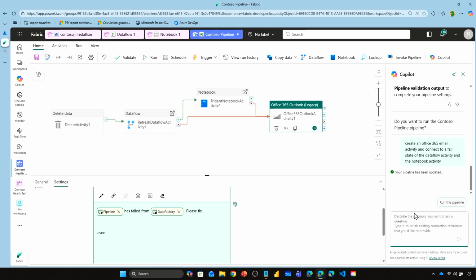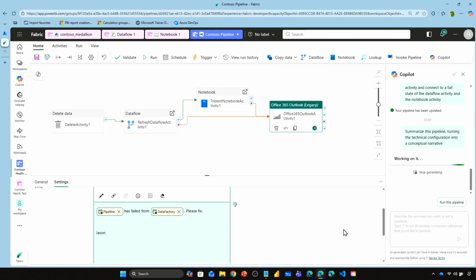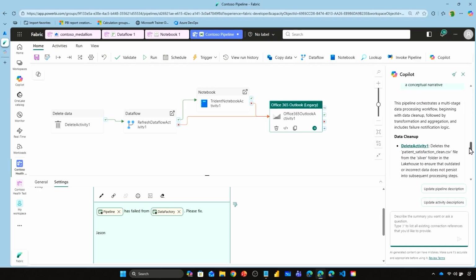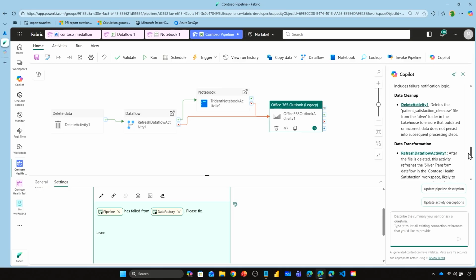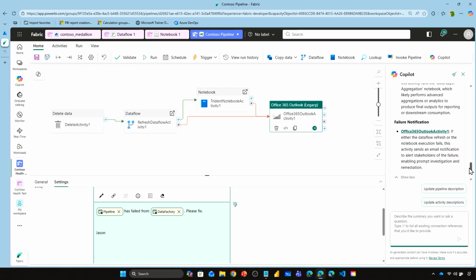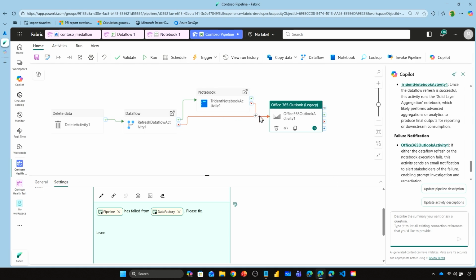All right. Finally, I'll ask Copilot to summarize the pipeline in plain language. This transforms technical configuration into a clean narrative that anyone can understand. And there you see the response. So it just describes what's happening: cleaning up through a delete activity, data transformation through the dataflow, aggregation through the notebook, and then finally a failure notification for us if either the dataflow or the notebook fail.